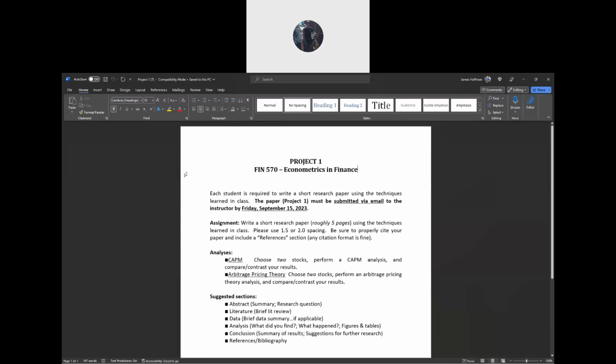Okay, so what I want you to do in the next couple of weeks is kind of replicate arbitrage pricing theory and a CAPM for some actual data. So each student is going to do a short research paper using the techniques learned in class, which in particular is CAPM and arbitrage pricing theories. So they're nice little models or estimation techniques when you're looking at financial models and learning econometrics. So the project or paper is going to be submitted via email by Friday, September 15th. So you've got over a couple weeks.